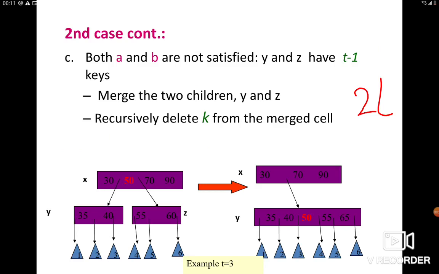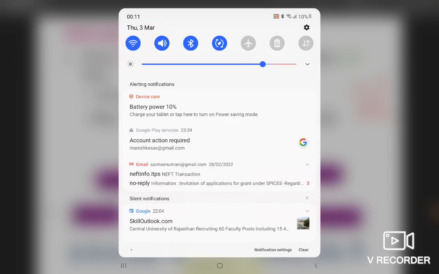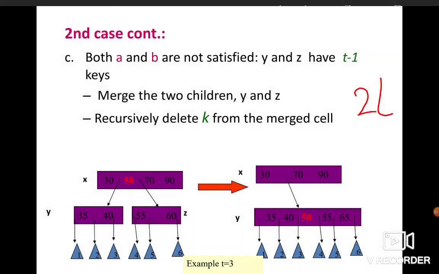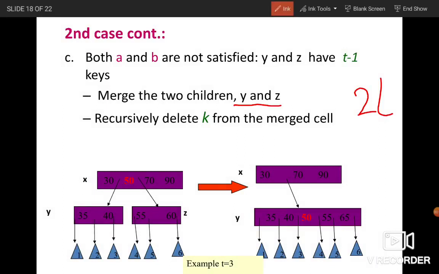In this case, you have to merge the two children y and z. See the figure. I am going to delete the element 50 from the node x. I have to look for its preceding node and succeeding node, y and z. But the values in both y and z are t minus 1 keys. They are not t keys. In this example, we have taken m as 6 and t as m by 2, that is 3. So they have only 2 keys.